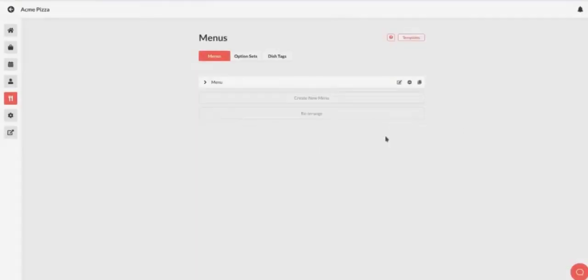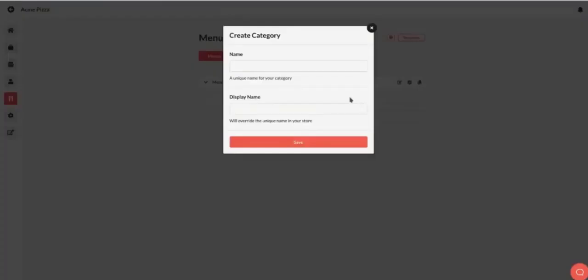The next step of the process is to create your categories and dishes. A menu can contain various categories, and each category can contain dishes. So a category is just a logical grouping of the dishes you have available. So I'll go ahead and create a new category, and I can type in a name. So for instance, I can call this sandwiches. And if I want to add a display name, it will just override whatever this name is in the online store that you have. But we'll just leave it blank and we'll call it sandwiches and save.